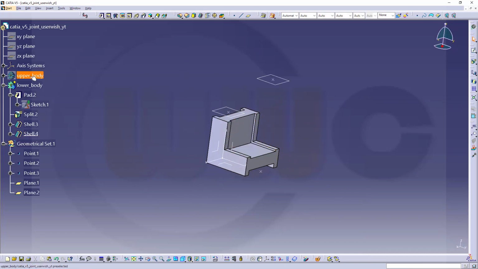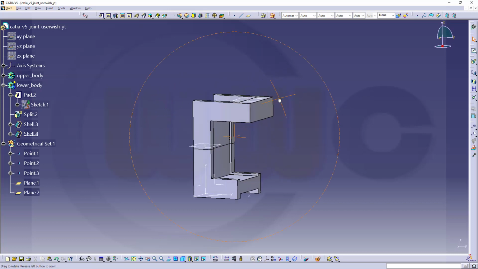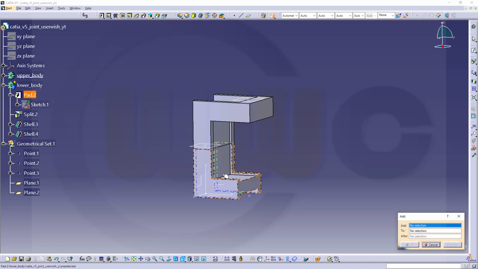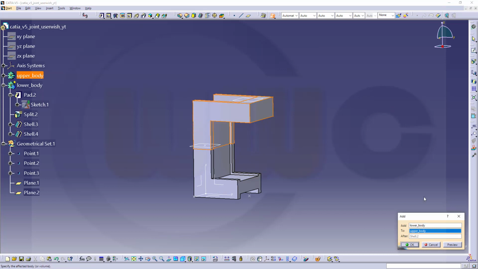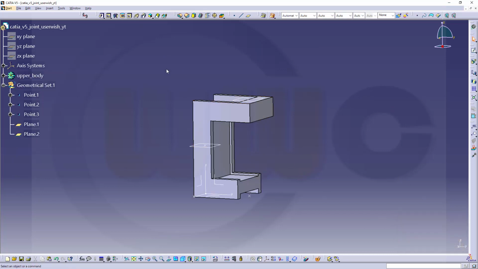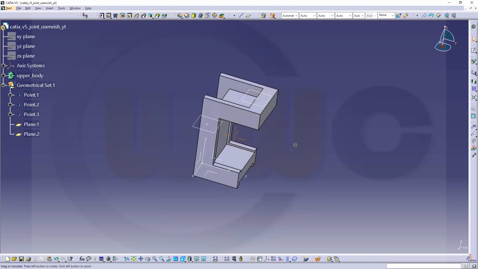Let's bring back the upper body. Looks good. And now I want to add this one to that one. So make this one the work object. Go for add or go for assemble. Doesn't matter in this case. I want to add this body to that one. And confirm. Great.